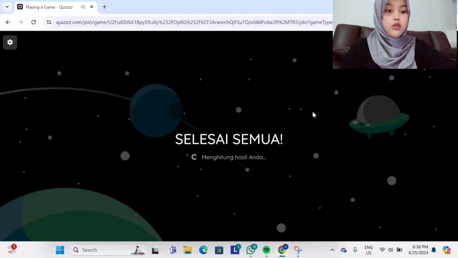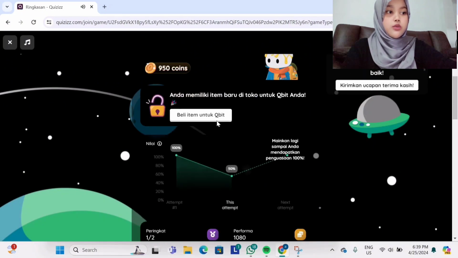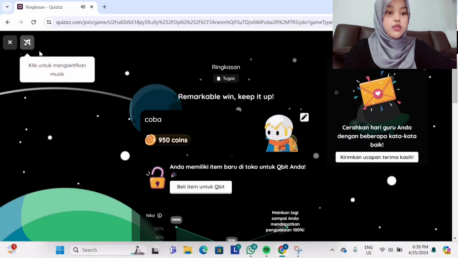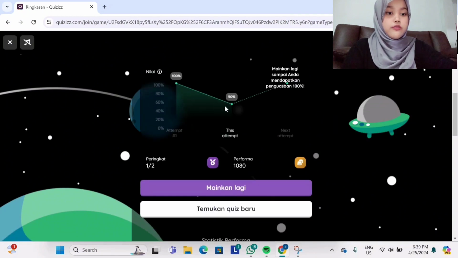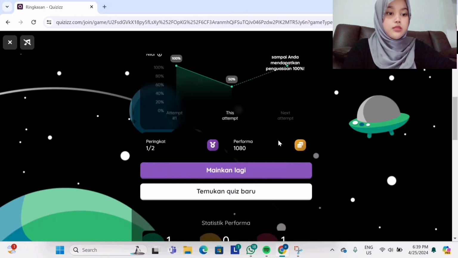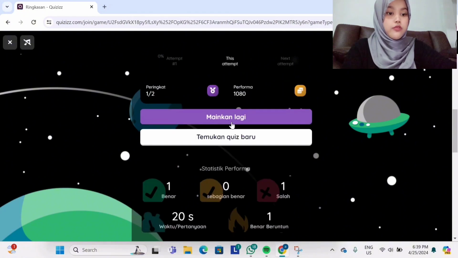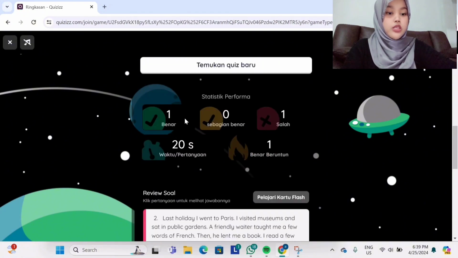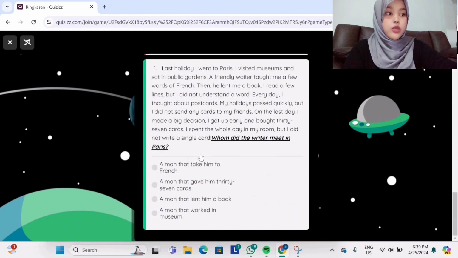After finishing, we can also see the summary of the questions we have answered earlier. We can also turn off the music. So this is the summary, our score starting from 100 going down to 50, and we will be able to go up again. Here also the rank and performance, we can play it again or create a new quiz. Here also explains the performance statistics of correct and wrong answers, and there's also a review of the questions.